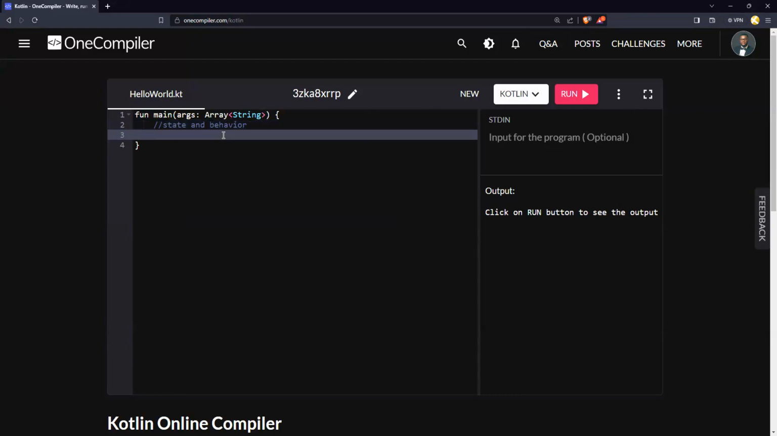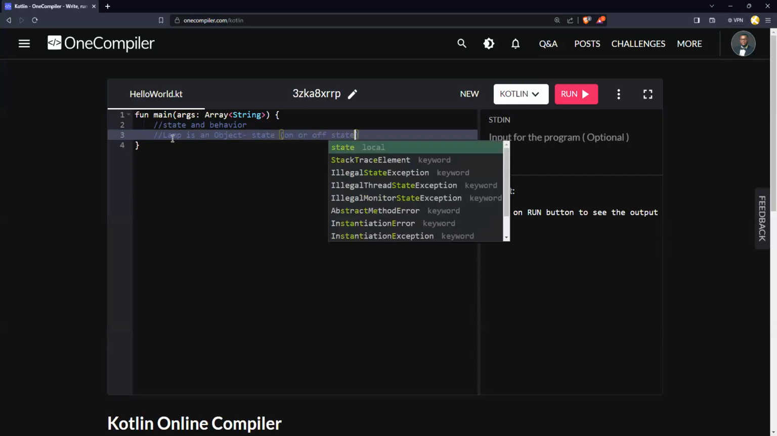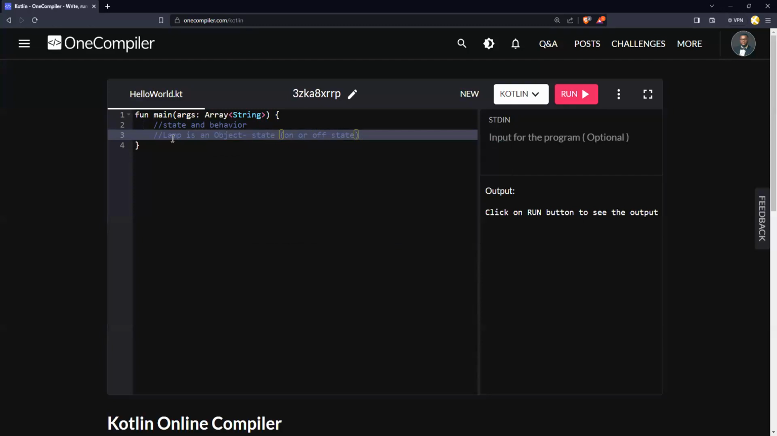Now, let me give you an example of an object, which would help you understand it more. A typical example of an object is, let's say, a lamp. A lamp is an object. It has a state, and that state is either on or off. It's either the lamp is on or it is off. Now, it also has a behavior.